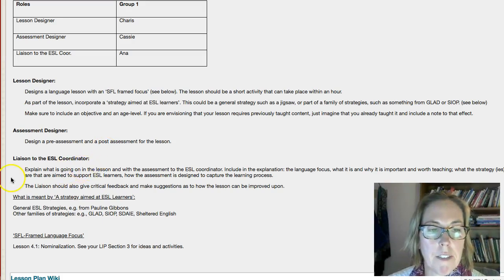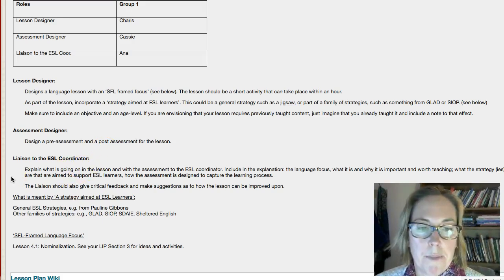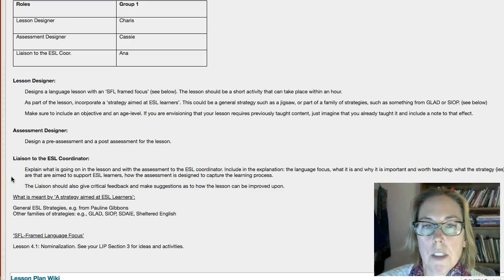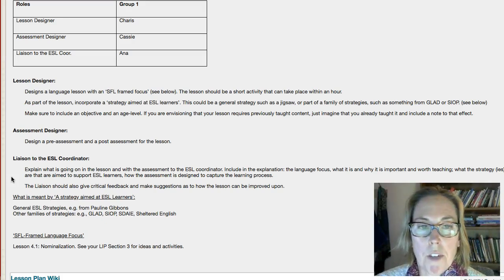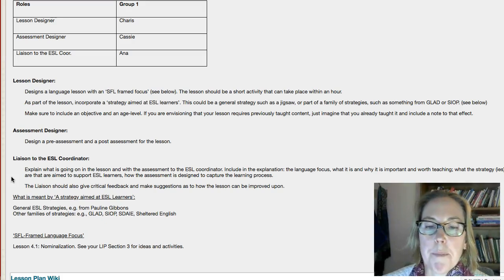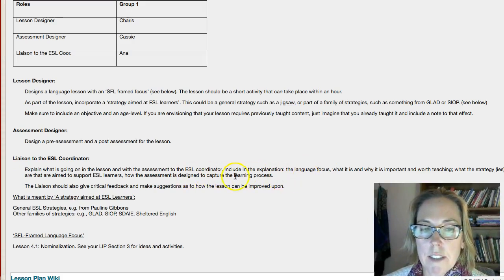Then lastly, we have the liaison to the ESL coordinator. So imagine that you're at a school and you're not the ESL coordinator. I know some of you actually are. And you have to explain to the ESL coordinator what the language focus is. And again, this is based on this lesson up here.